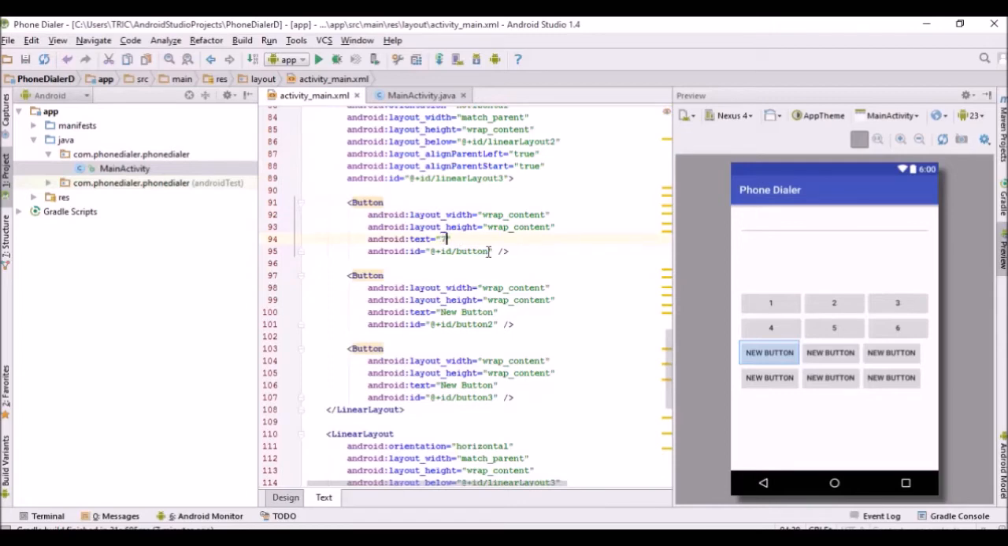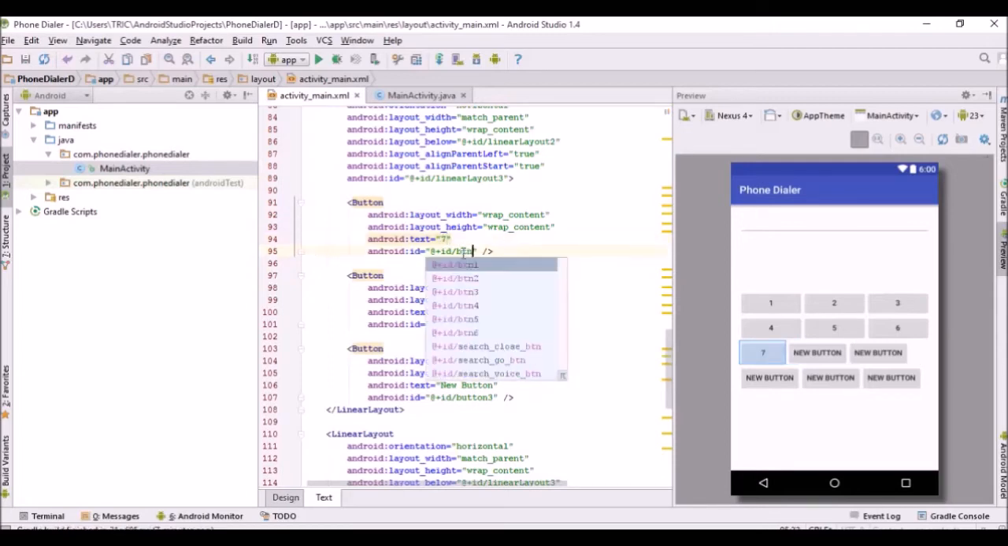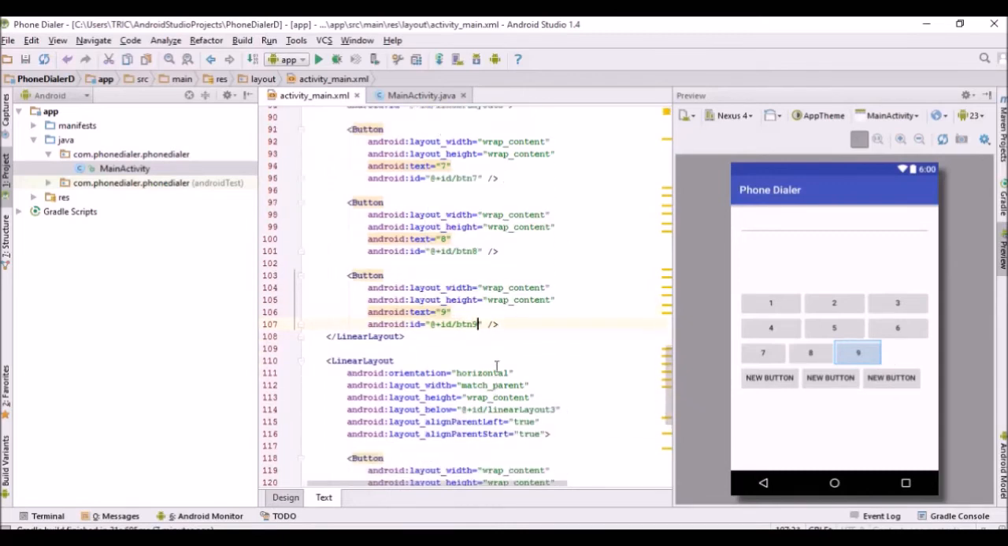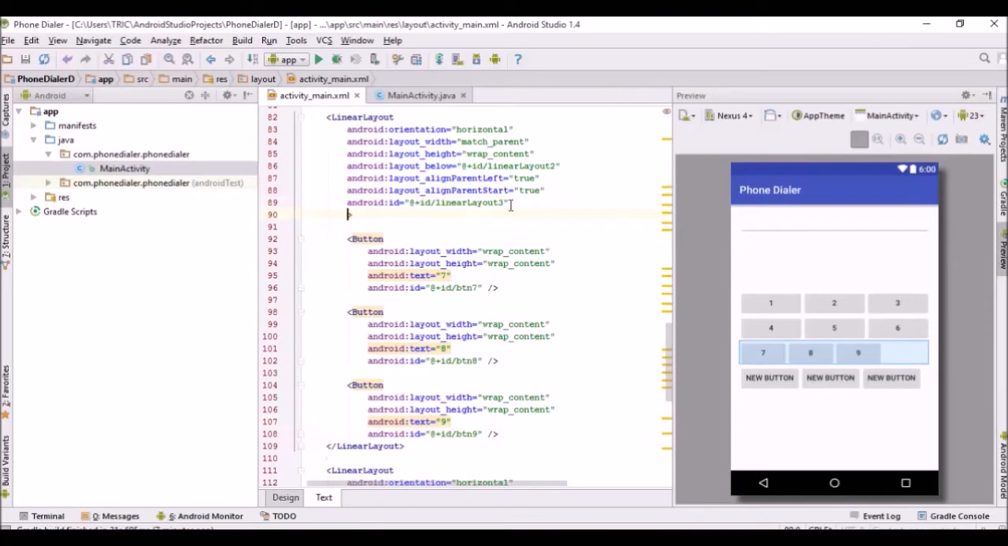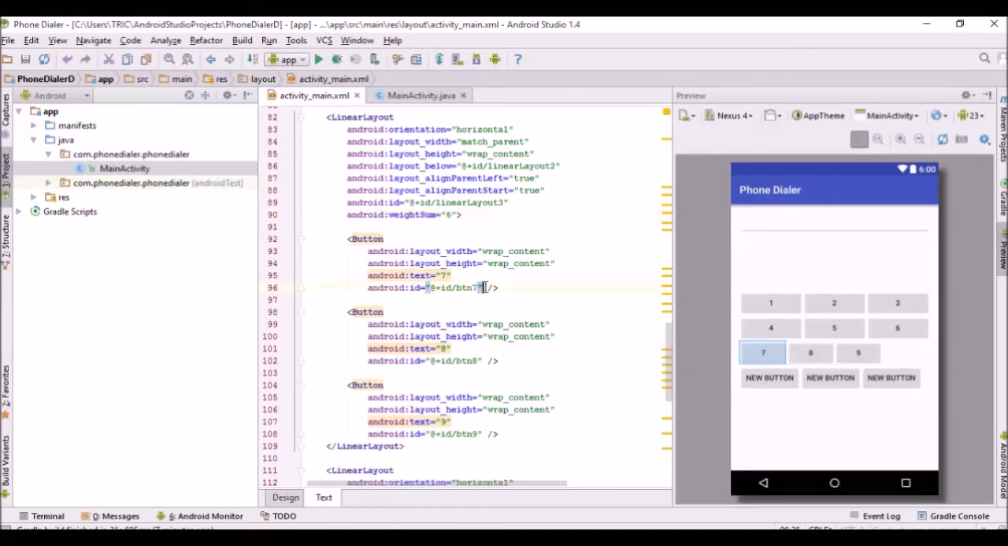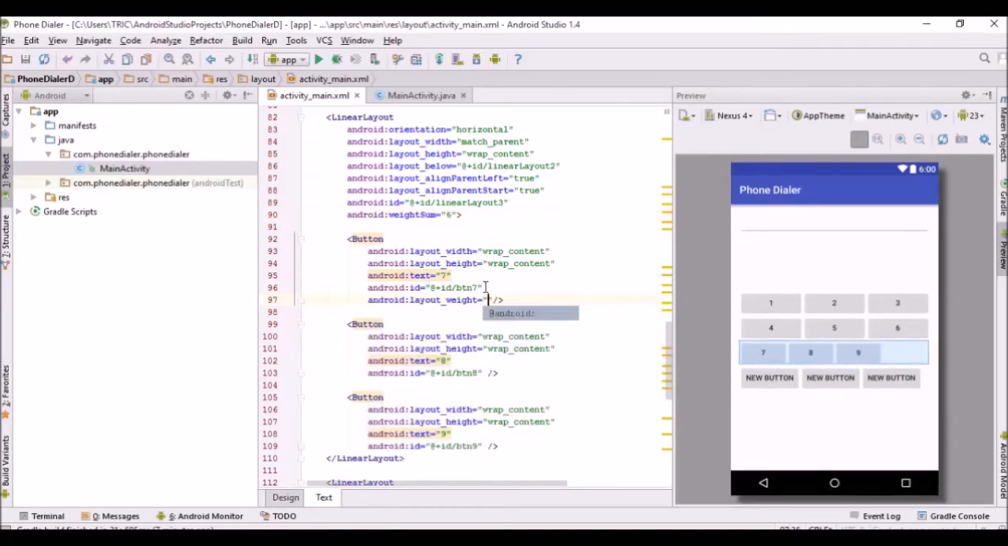6, 7, 8, 9. Oh, I didn't do the weight sums. Yeah, this is lower, weight sum 6. Yeah, let's weight 2. And let's copy this.